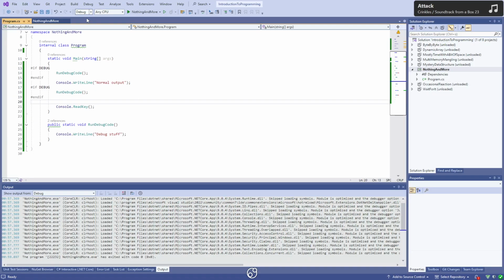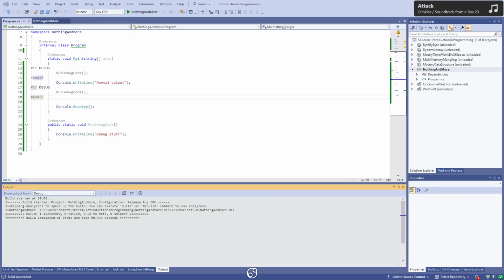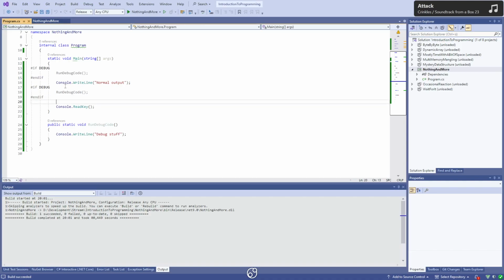Now if I try to do that in release, see, it's grayed out. This code is not real anymore. The compiler will ignore it, and only this line and this line will still apply. And let me run the code. Not sure if it's showing up. Okay, it doesn't show up because it has a different title now. Okay, so you can see it, but it only showed normal output.